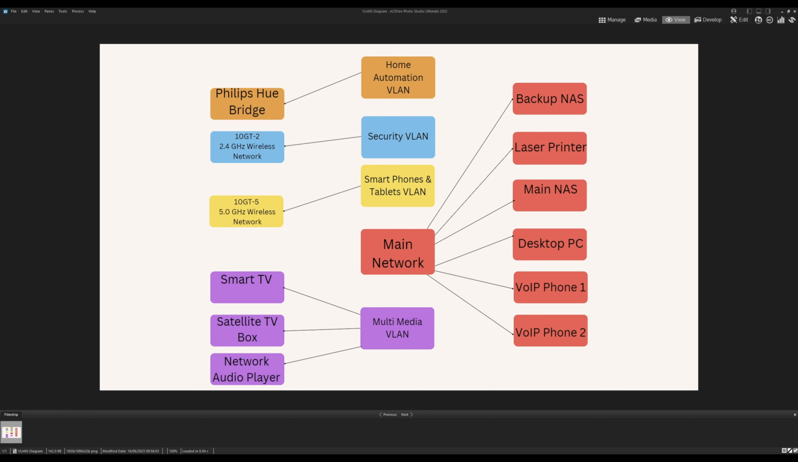However, from the diagram on screen at the moment, you'll see that in the center squares there's a coloured box for home automation VLAN, which is orange, security VLAN, which is light blue, smartphones and tablets VLAN, which is yellow, and then we have the main network, which is red, and also the other final fourth VLAN is a multimedia VLAN.